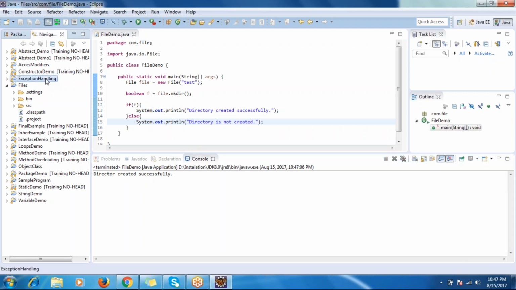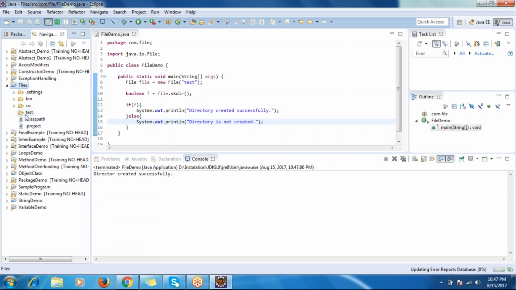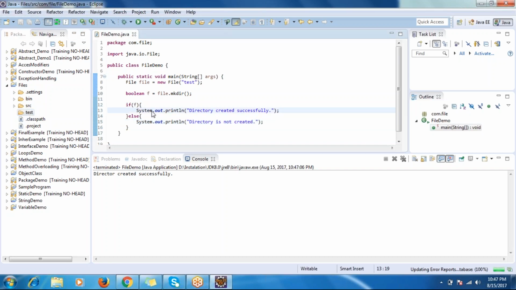Okay, now where is the directory? Just come back to this program and right click and refresh. Then you will see the directory. Did you see here? Yeah. The folder is created, correct? So now what I will do, I will run the same program again.